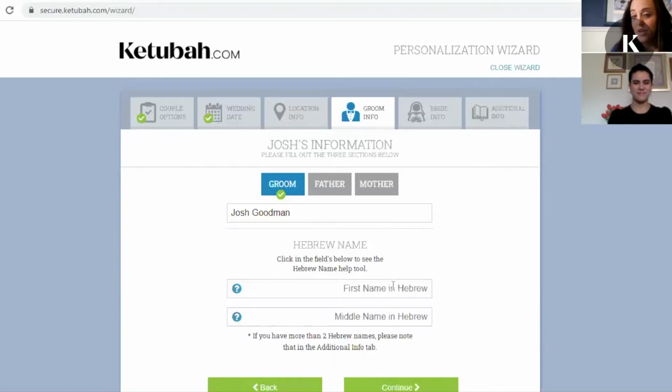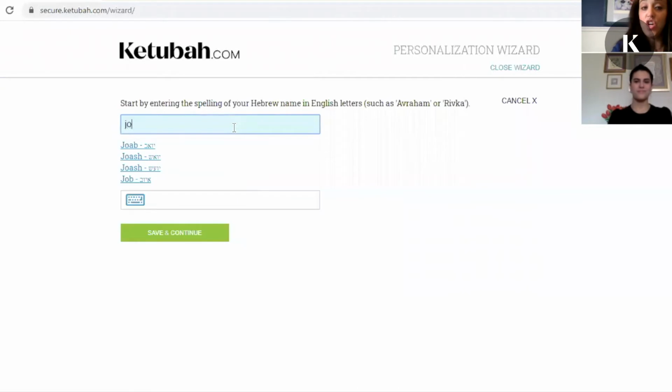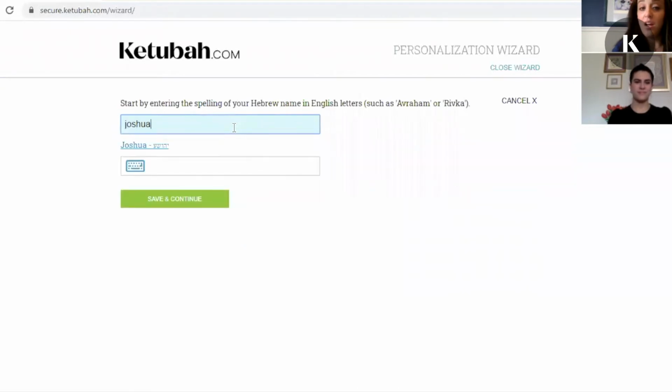So I know my Hebrew name is Joshua or Yehoshua, but I don't know how to spell that. So what you would do is click in here and a screen would pop up, and you just start writing your Hebrew name in English letters. You would write Joshua, and right below it pops up the spelling in Hebrew. You don't have to know how to type, and you don't have to have heavy Hebrew capabilities on your computer. You would just click on the name that you want, and the name has been added below. You can see that it's populated in this field right here.